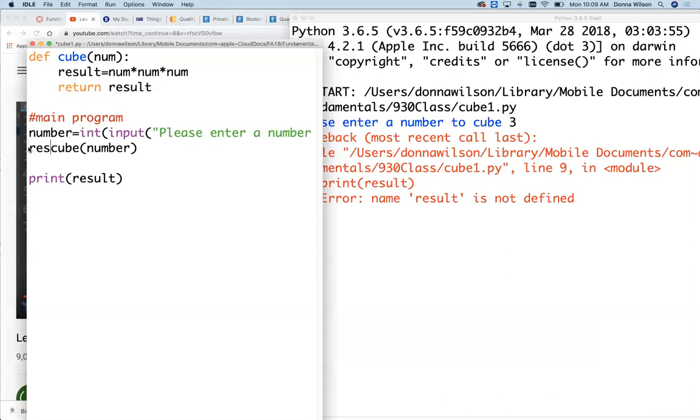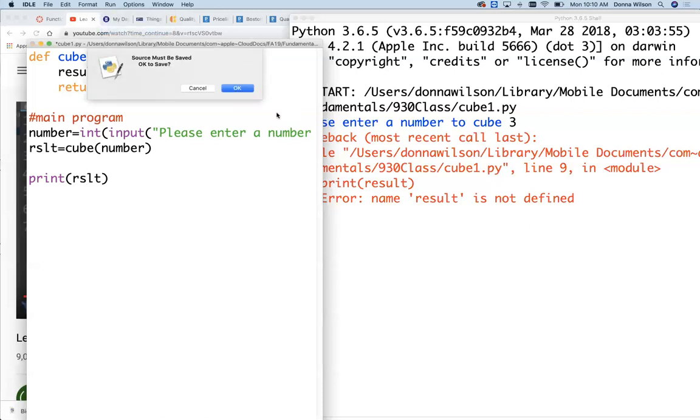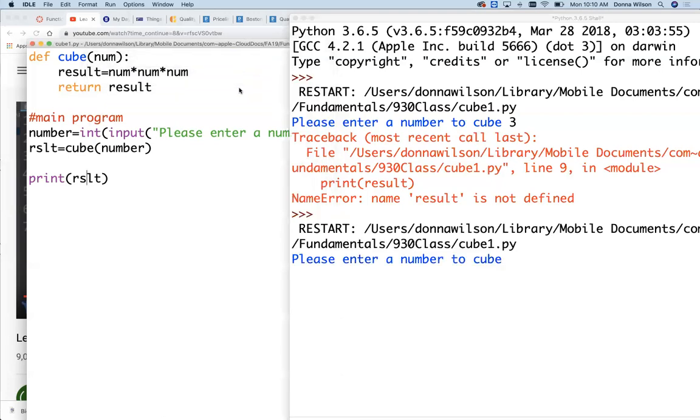But if I do this, let's see, I'm just going to call it SLT, oops, I can't call it the same name, is equal to cube number. So now I got to change this. Okay, so now when I run it, please enter a number to cube, and there it is.